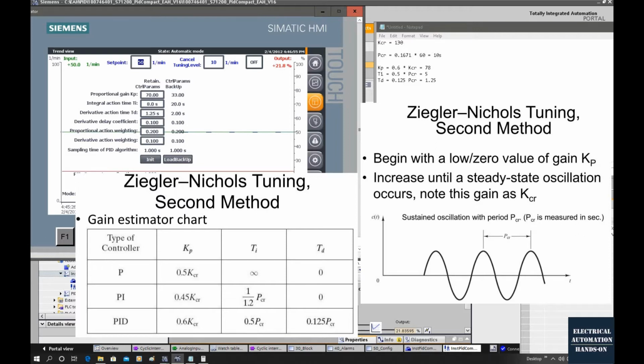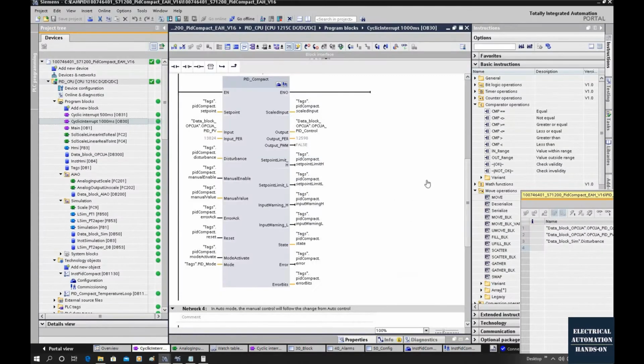We also have another method. As we know, in the TIA Portal, the PID_Compact function block has one integrated fine-tuning function, an auto-tuning function, inside it. In this video, we will mainly discuss how we can use this automatic tuning function inside the TIA Portal.